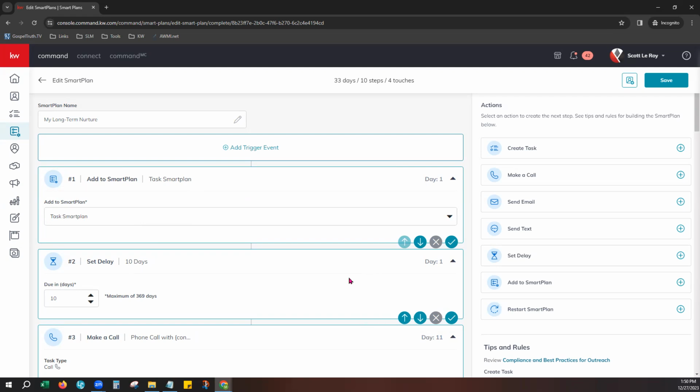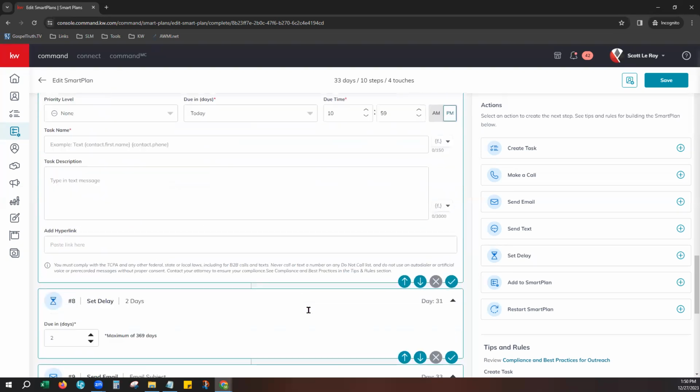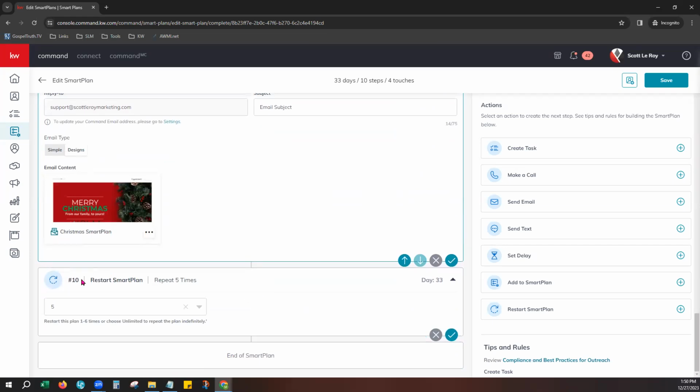Also, restart Smart Plan is down here at the bottom of this particular plan. It's already in place to restart the Smart Plan, and they want it to repeat 5 times. You can actually change that. It could be unlimited and constantly restart itself if you wanted it to. Okay. And so that's up to you how you would like to do that.